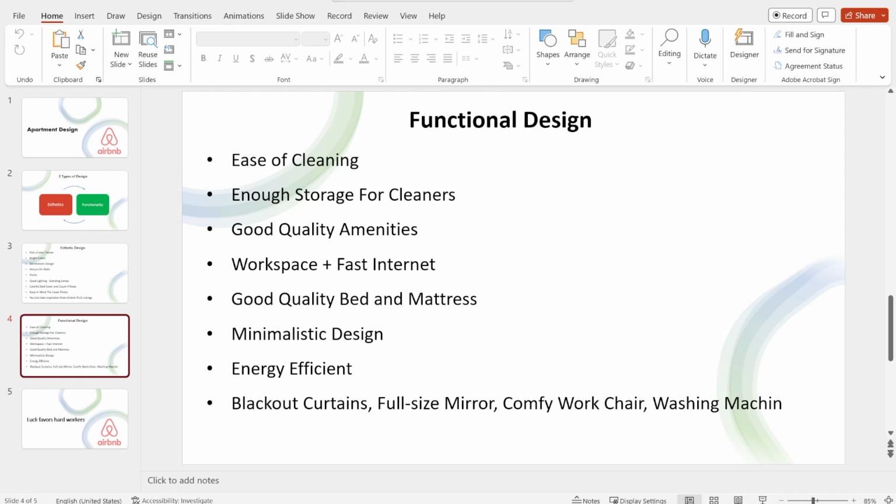You have to have a good quality bed and a mattress. So we like metal frames. They're a little bit sturdier. And then we never cheap out on the mattress.